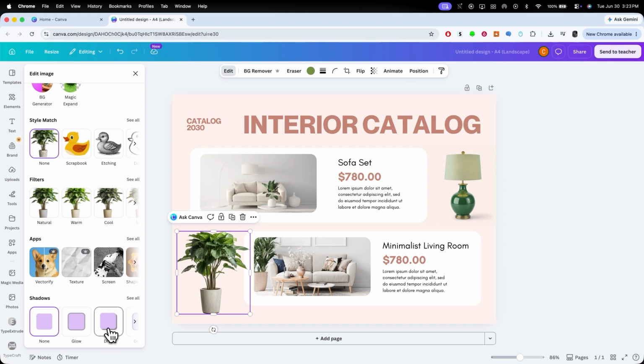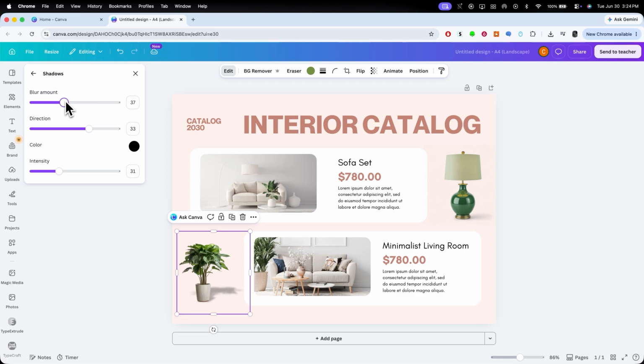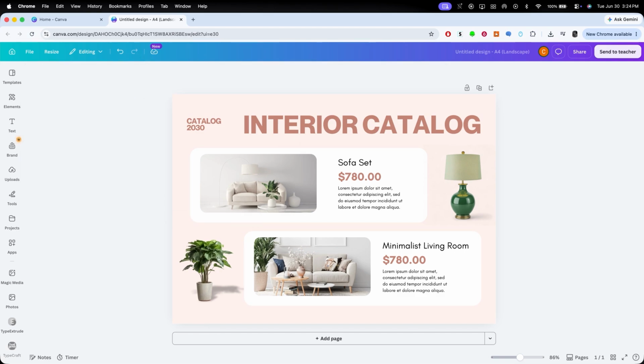Now, edit the template by replacing the placeholder text with your own information. You can also change the fonts, colors, and layout to match your style or brand.